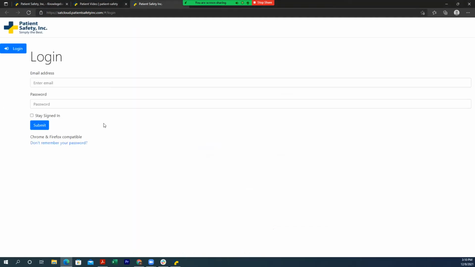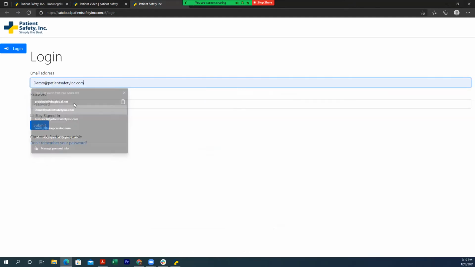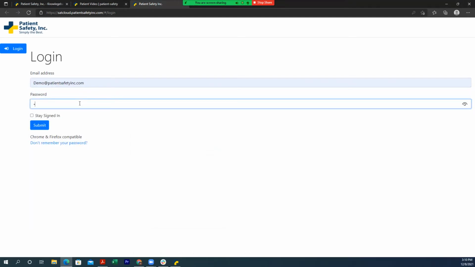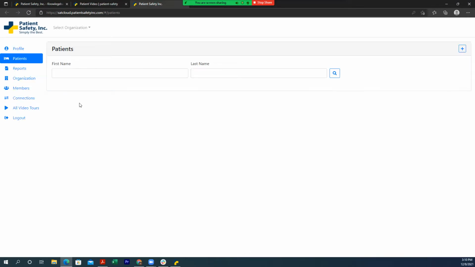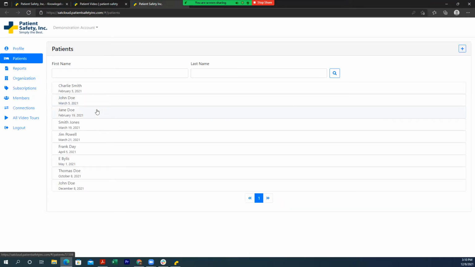If I click that, that'll bring you either already logged in, or it'll just ask you to log in to your account. So here we've got our SatCloud web portal. And the first screen you're going to see is the patient screen. This has every single patient that you've ever downloaded on it.